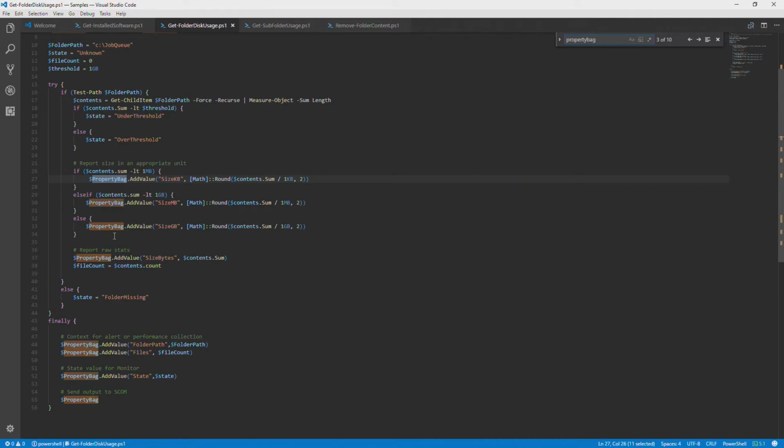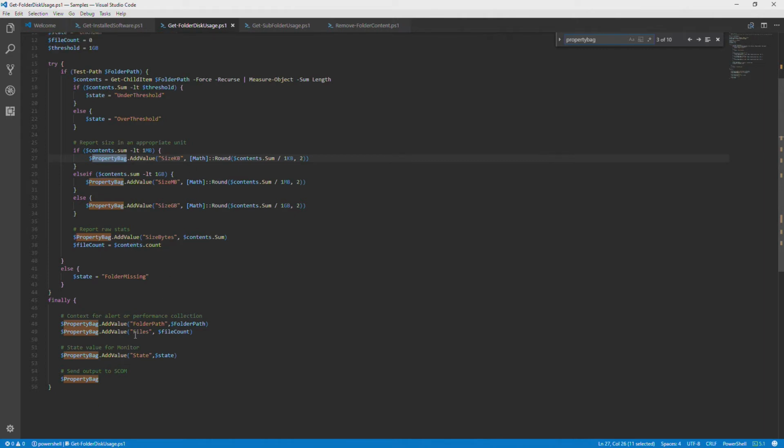This is the part that the admin already sent me. In this case, it was just test if a folder path exists, check the size to make sure it's under a certain threshold. And then what I've done is added these property bag statements that you can see in here. So property bag, add value. The first set just adds it dependent on the size. So if it's a gigabyte, format it appropriately, because bytes is kind of an annoying value to work with. And at the bottom, it just adds in those values. And you can see at the end here, the important point is that it adds in those values and then returns it back to SCOM.